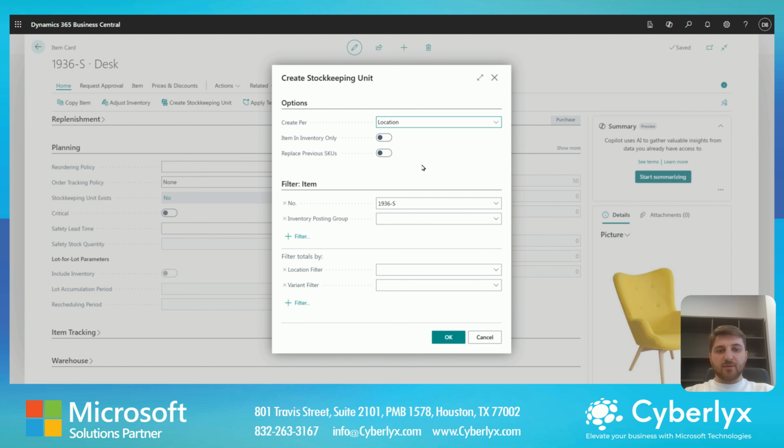From here, the first field I'm going to fill is the Create Per field, by which we are going to decide whether we are going to create SKU per location, per variant, or both. In this example, I will select Location. We also can replace previous SKUs with the one I'm going to create right now. In this case, the item I selected doesn't have any previous stock keeping unit, so I'm going to skip this step.